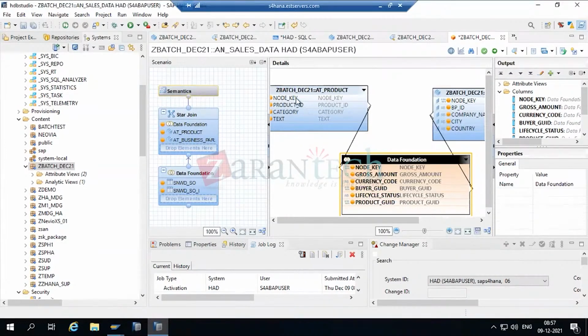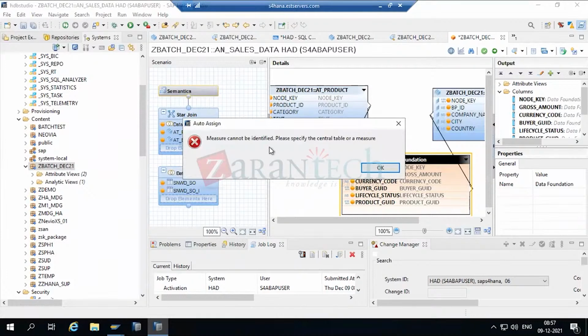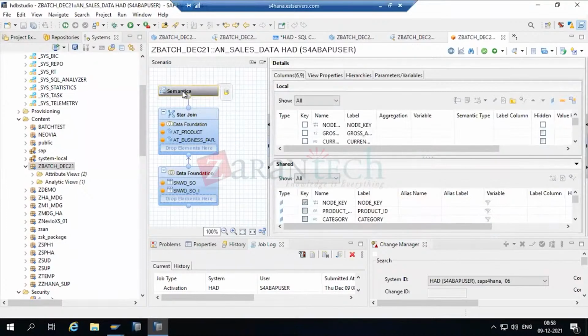If you see here, we have something called node keys all around everywhere. So definitely when we do this, let me try to save and activate. So we just did a mapping. If you see here, measure cannot be identified. It is asking me to select a measure. Let's select one measure, whatever you want. We'll select the gross amount because it's a numeric value.